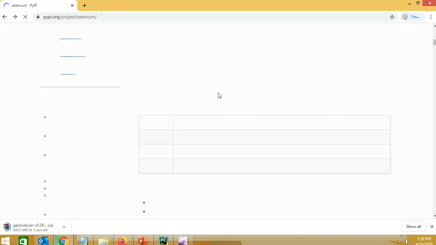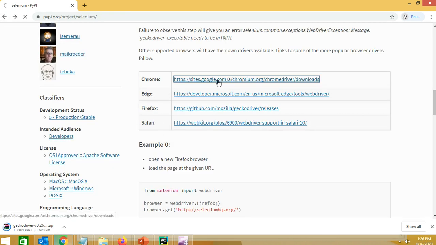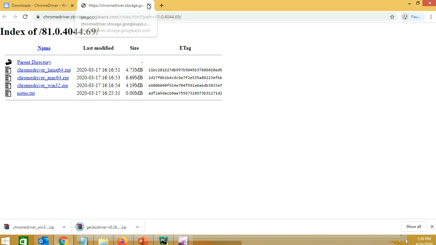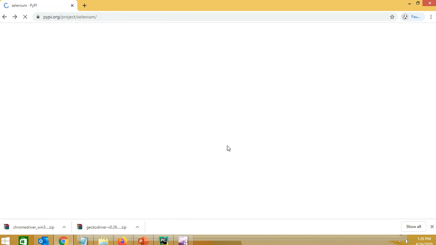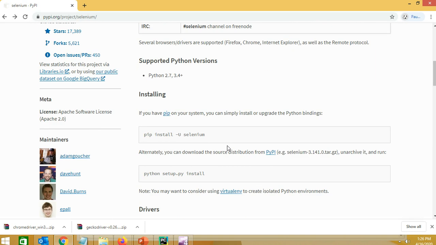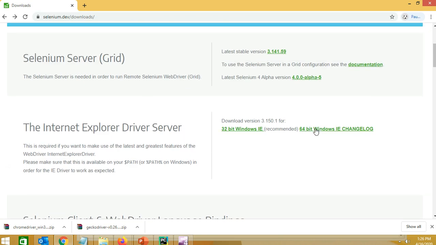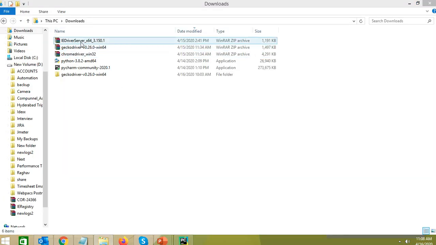Okay, go back, and if we want to download for Chrome, go to this site, click here. This was the latest, and here we have Win32. So this Win32 will work for 64-bit as well. Okay, close this. Now go back, and if you want to download for Edge, go back, and here we have this 64-bit Edge driver. Click here. Okay, so I have already downloaded all the drivers for Edge, Firefox and Chrome.